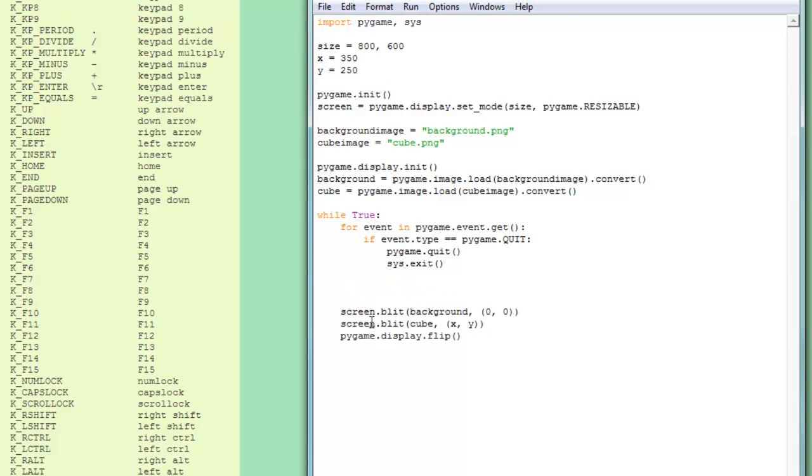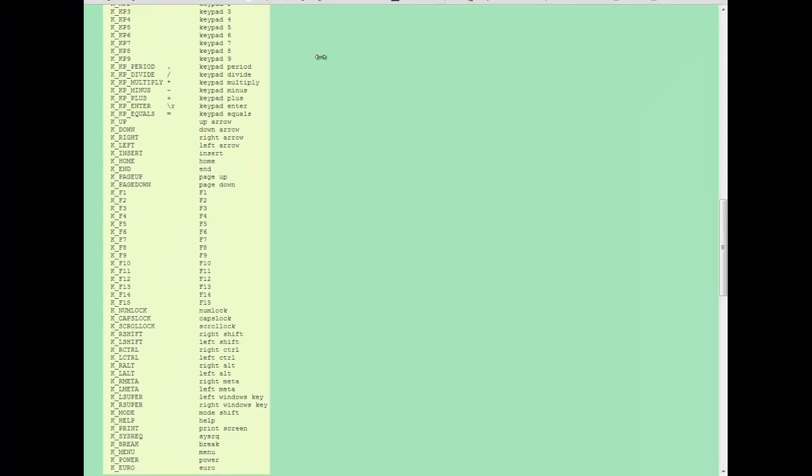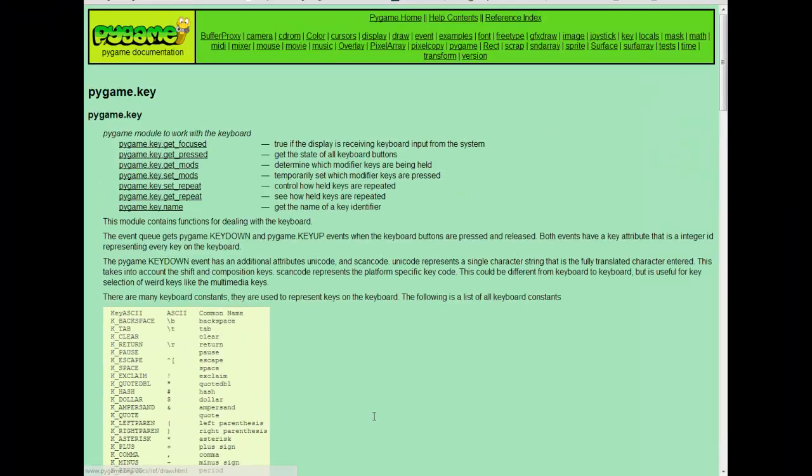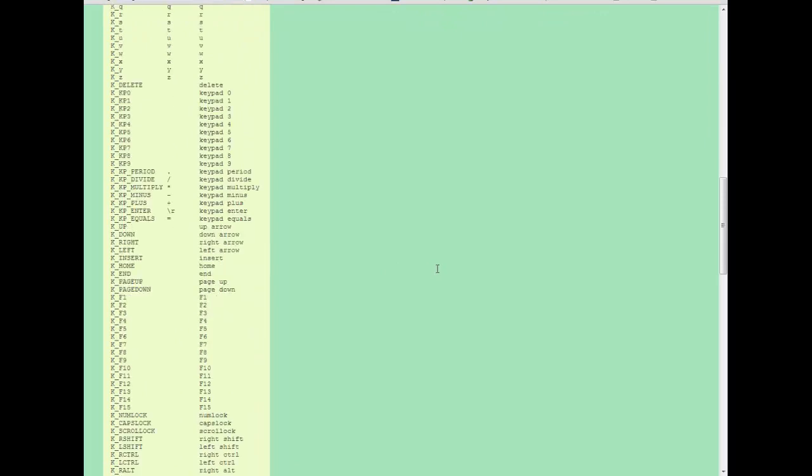It's going to loop through it. So we're going to see if the user presses a key. So that event is called pygame.KEYDOWN. We can see it here if we go to event. Let's just scroll back down right now.